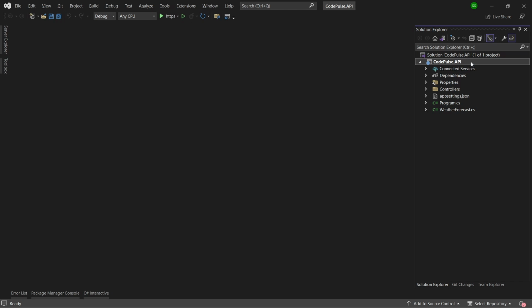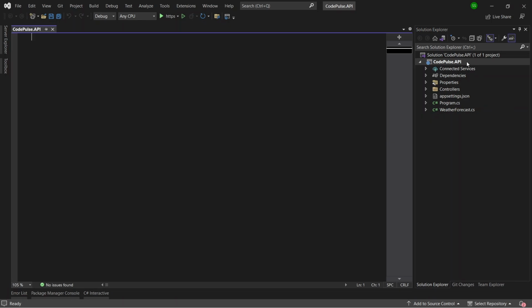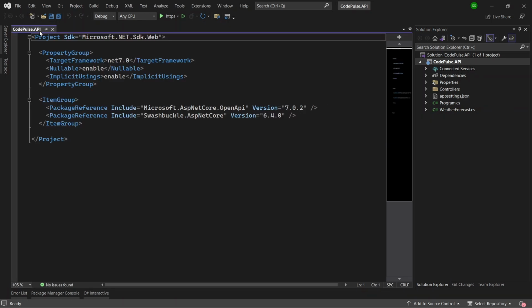Below the solution file, we have the project file. The project file in our example is codepulse.api. Similar to a solution, a project is a structure for organizing files and folders in a single project. If you double click the project file, you will open the project.csproj file.